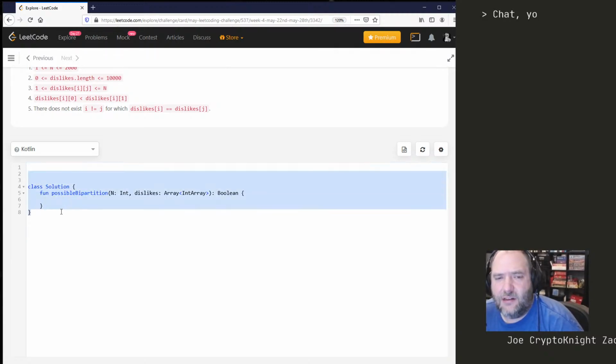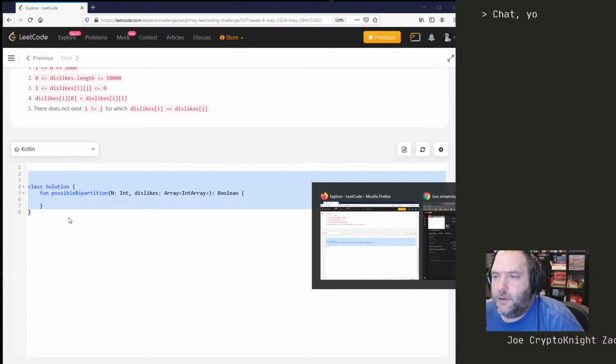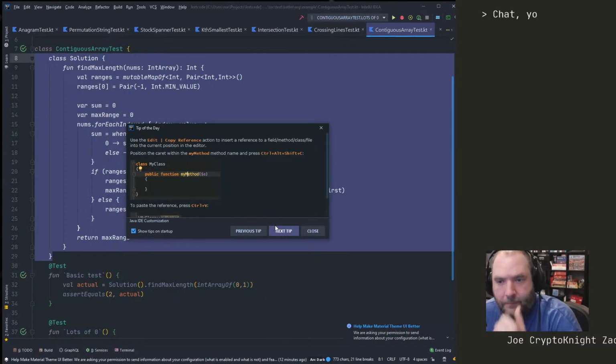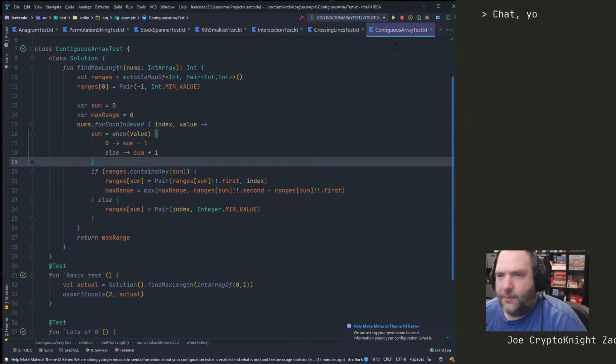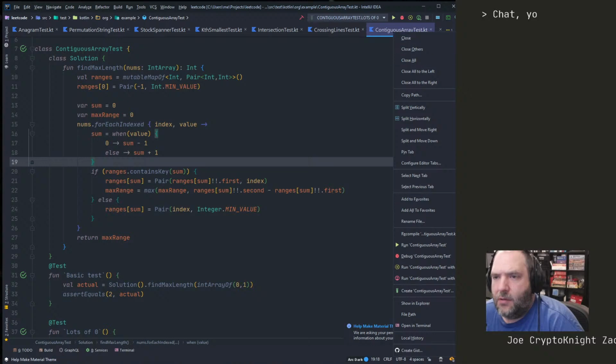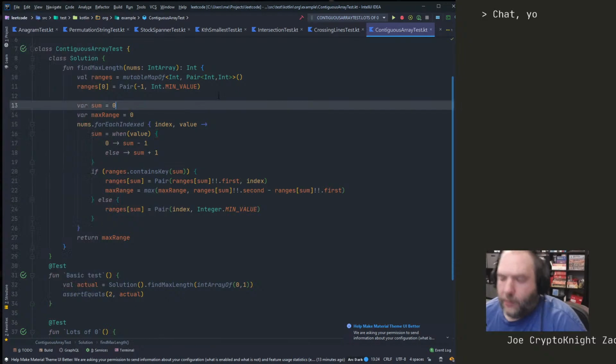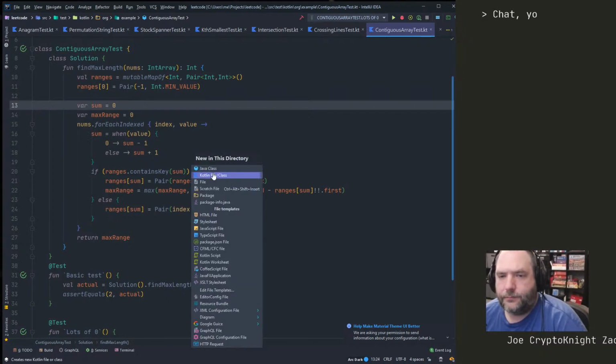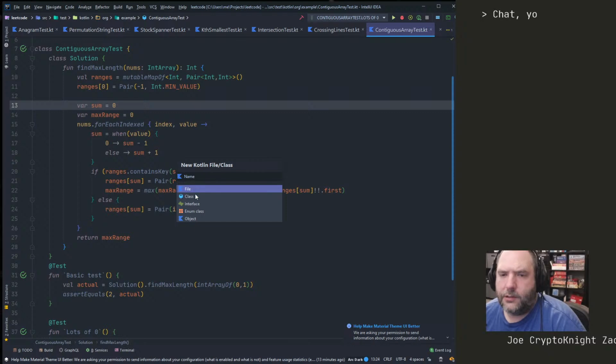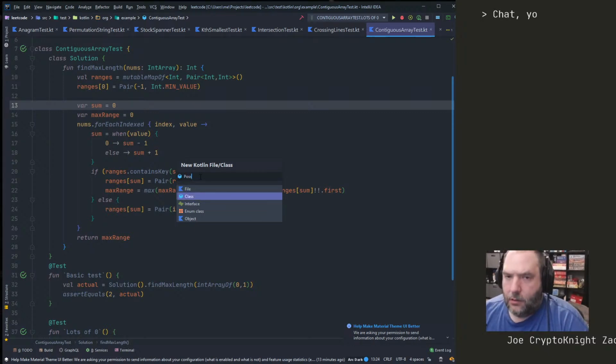Let's try it out. Possible bipartition. I feel like I'm missing something. File new. I keep forgetting. I know this shortcut. Control Shift Insert. Control Alt Insert. Possible bipartition. Test.